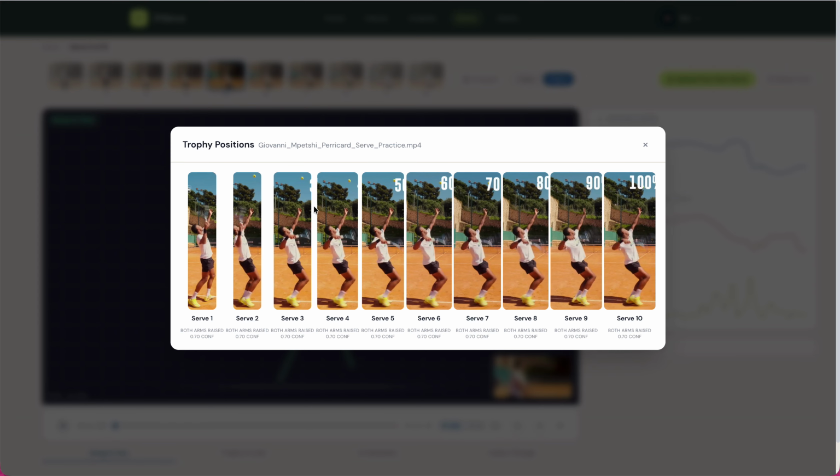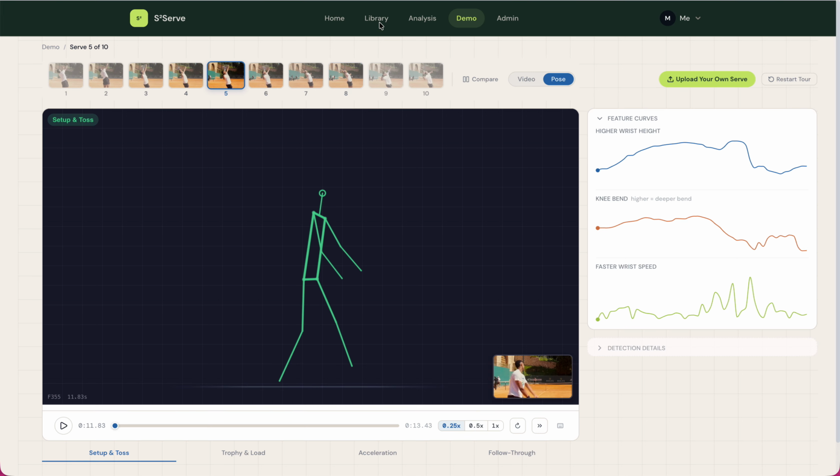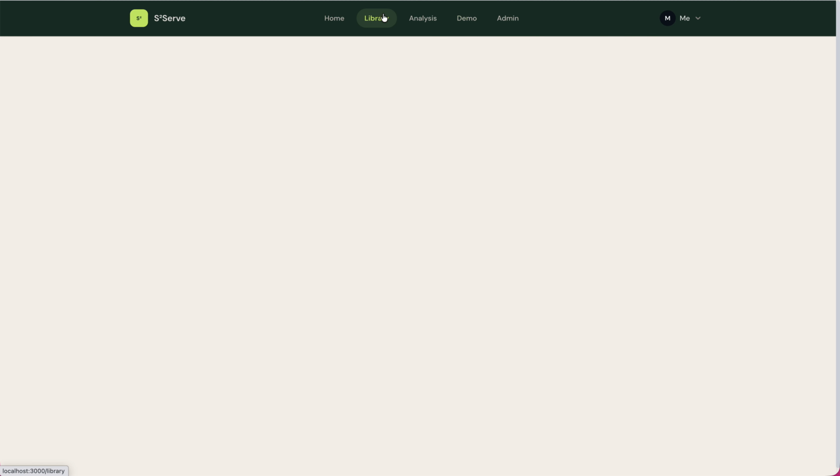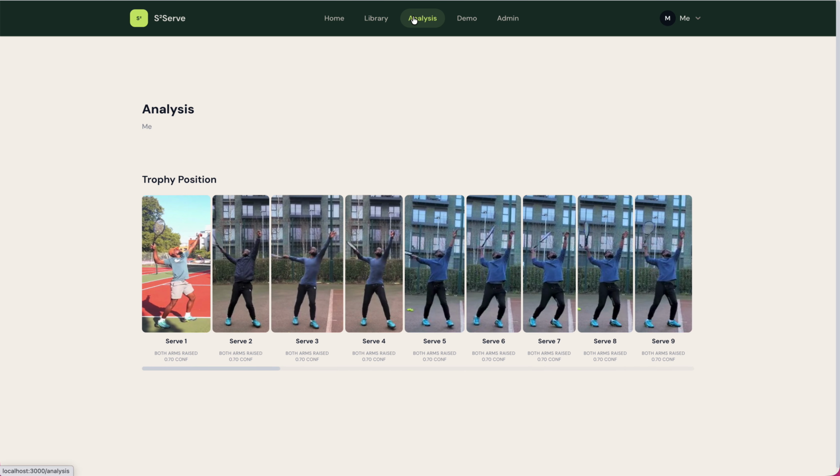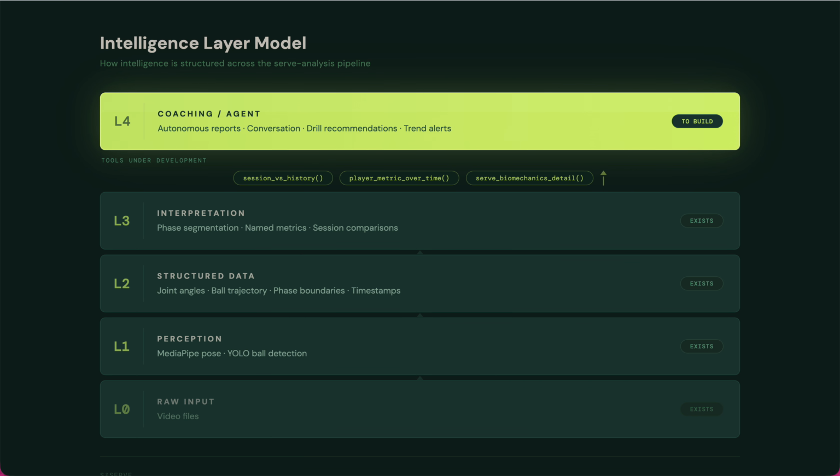So if you're trying to give feedback, or you're asking a question, what have my serves looked like over a certain period, it can do that. It can also do it over time. So if you look at the library, for example, the analysis page which we're working through, it's figured out my trophy positions over time, and not just within one video, right? So that's another tool call that you want to have, and that's just extracting the frames. So coming back to the intelligence layer model that I was talking about, these are things that you want to develop before you can start to connect to it.